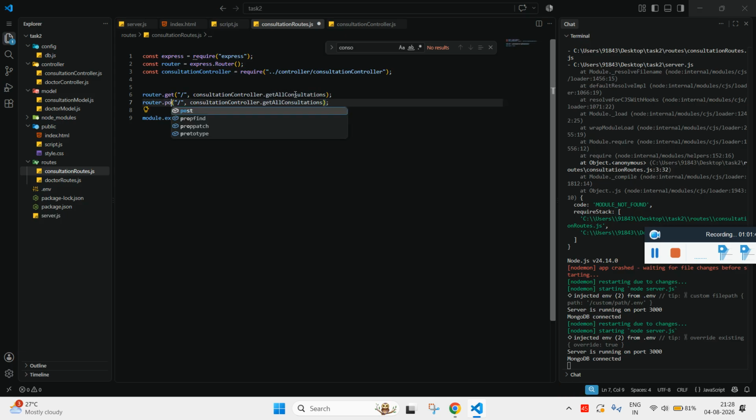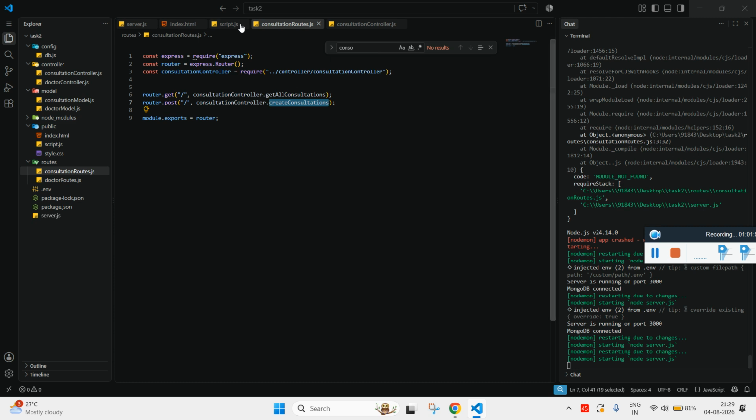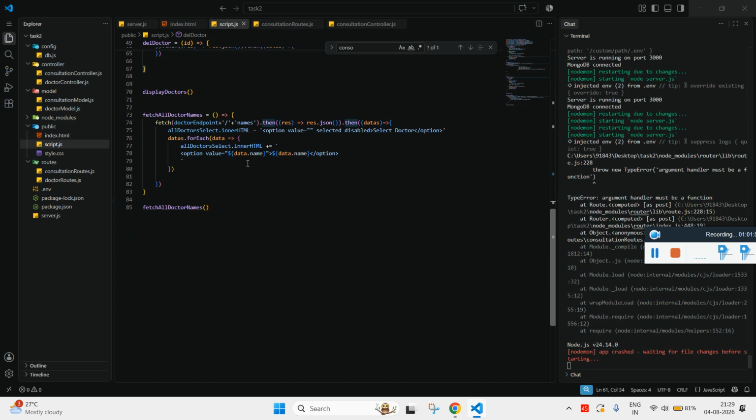Cool. Now similarly we are going to try with the post, create consultation.